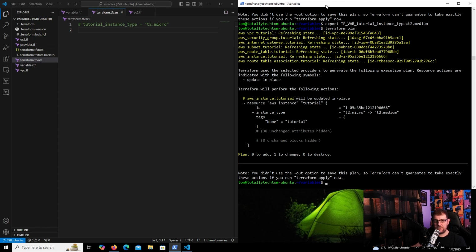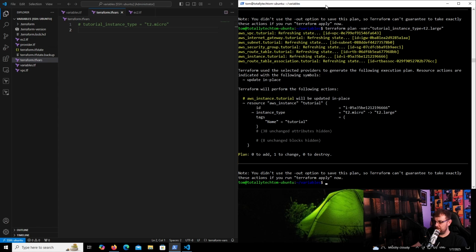Of course, we can also use terraform plan and instead do -var tutorial instance type equals t2.large. Hey, there we go. We've got a t2.large now trying to get in.